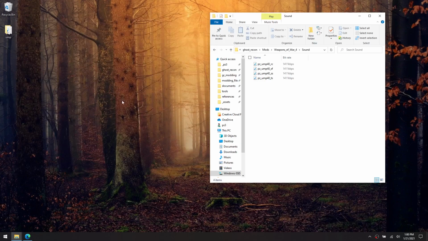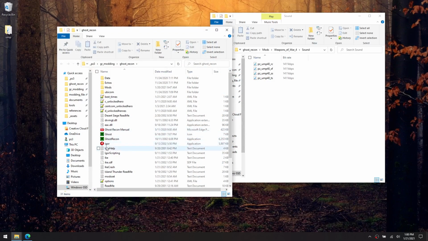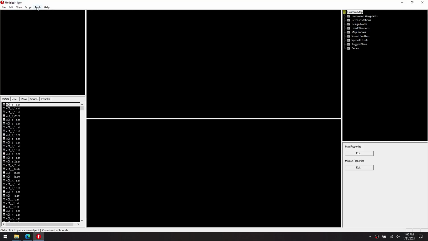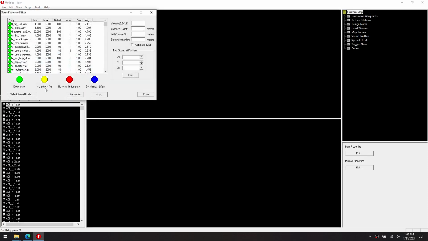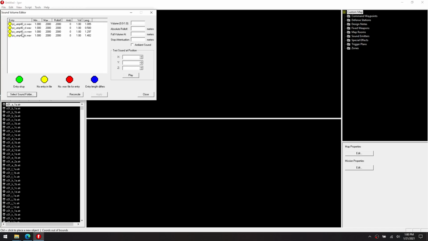We are done with the audio files for now. We have to go to our GR folder. We have to load up Igor. And we're going to set up the sound files so that they'll work in game. So we're going to go to Tools, Sound Volume Editor, and right now it's using Island Thunder's volume or sounds. So we're going to select Sound folder, go over to our mod folder, click on our sound folder, and you'll see that they're all yellow.